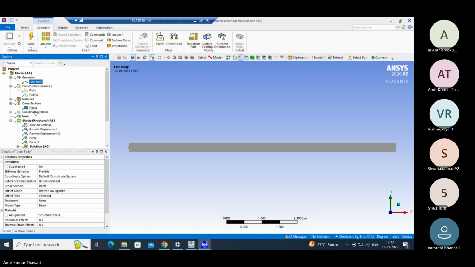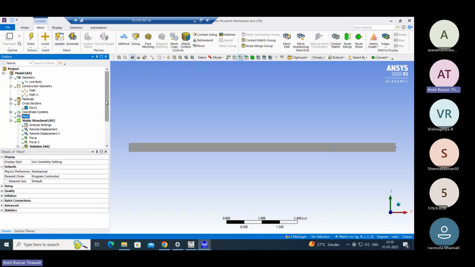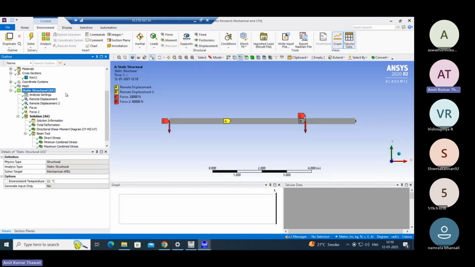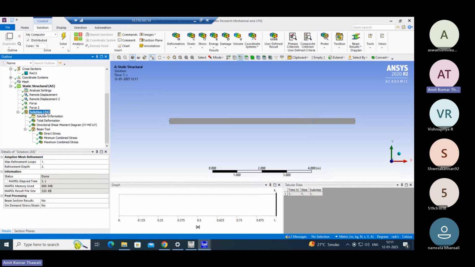Then we went to the mesh option and created the default mesh by right clicking and choosing generate. Then we went to static structural. In the environment we selected remote displacement at 2 points and force at 2 points, and then we solved the problem. After solving it, we selected the solution option in the tree and inserted a few results: total deformation, beam tool, and the directional shear moment diagram.